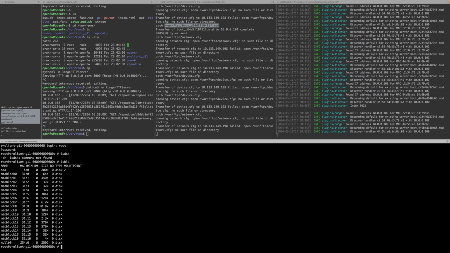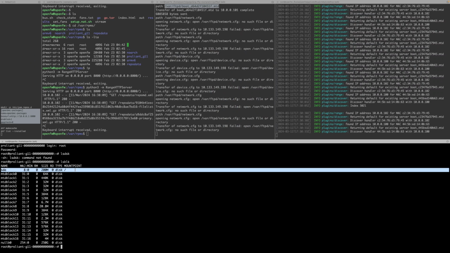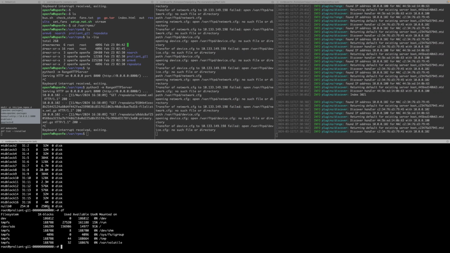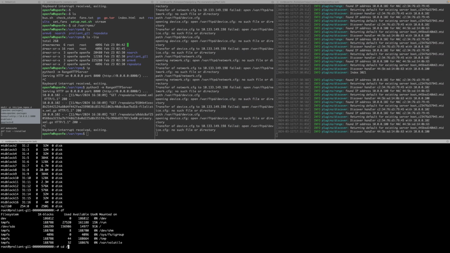So when we issue an lsblk, we can see that there is the SDA subsystem which is mounted there, and the SDA subsystem is our iSCSI target. So that is great news. And when we run the df, the root file system is definitely the iSCSI target. So what is great also is that this is read-write.